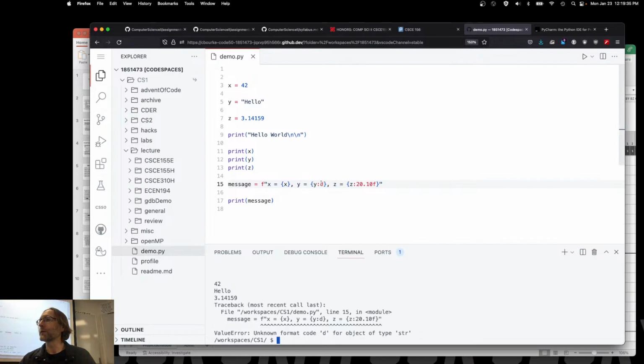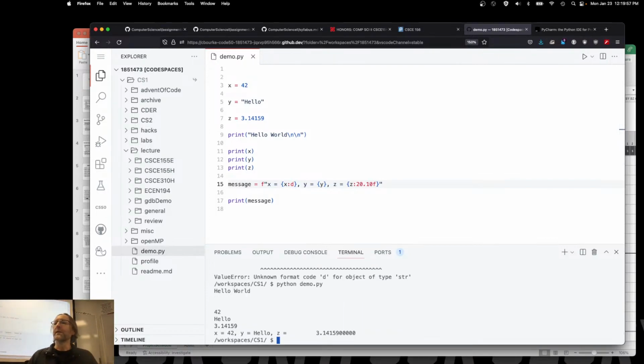Uh-oh. Nope. What is it for integer? Anybody? It should be D. I think you're trying to do it to a string, Y to string. Oh, is it? Yeah, oh, you're right. This is my D. Right, there we go. D. Thank you. Right, there.